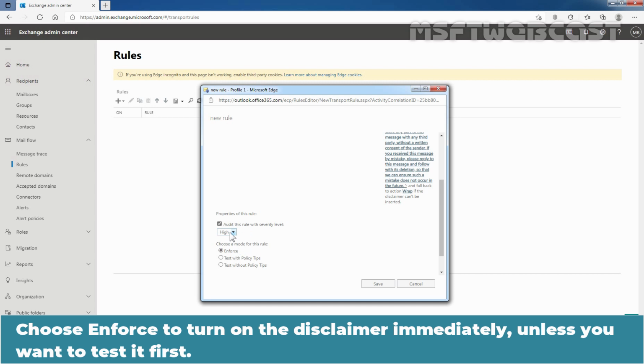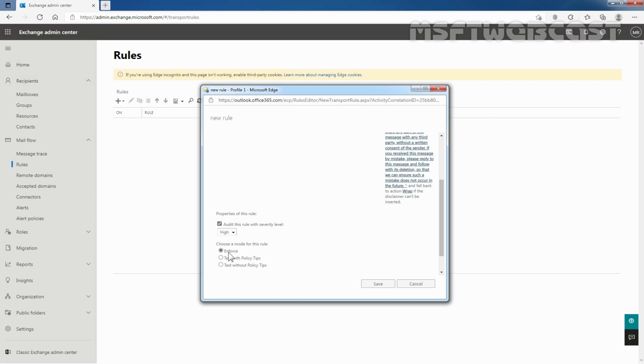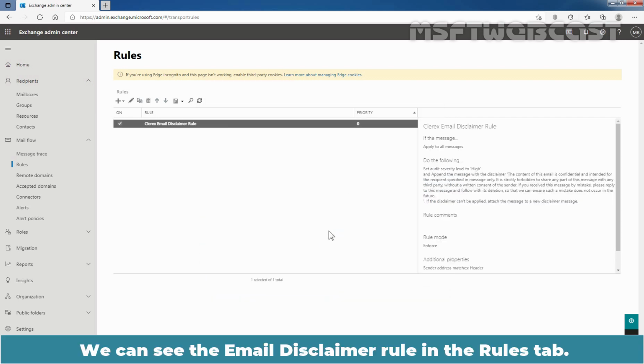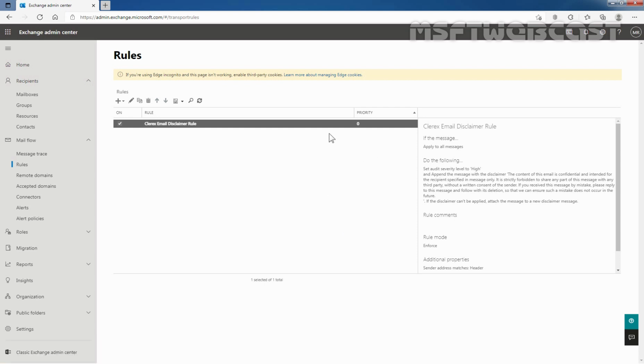Choose Enforce to turn on the disclaimer immediately, unless you want to test it first. So Enforce is already selected. Now I'm going to click on Save. On the confirmation dialog box, click on yes. Yes, we want to apply this rule to all future messages. We can see the email disclaimer rule in the rules tab with priority 0.